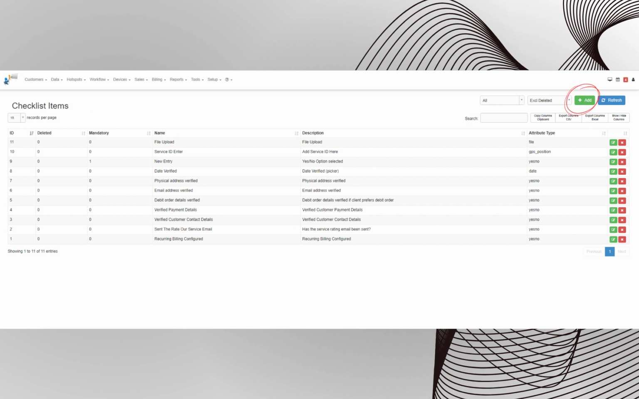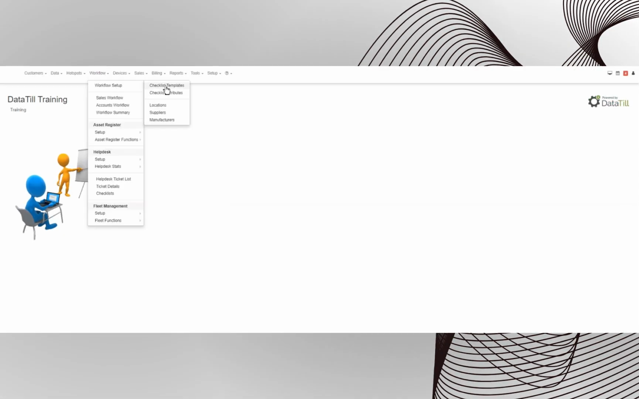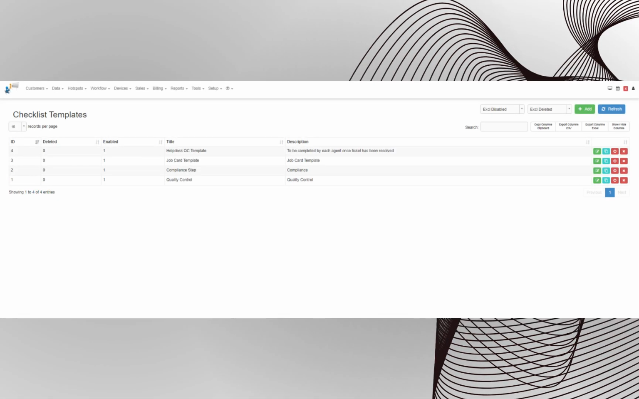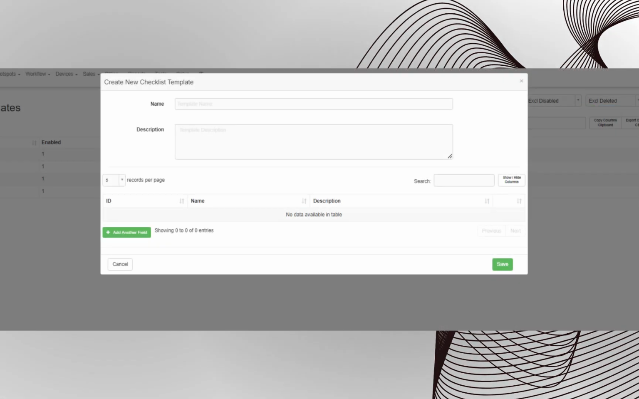After all the relevant attributes have been added, you can start creating the checklist templates by going to Workflow, Workflow Setup, and then Checklist Templates. On this page you can add, remove and edit the templates. To create a template, click on the Add button, then give the checklist a name and a short description explaining what the checklist is about.